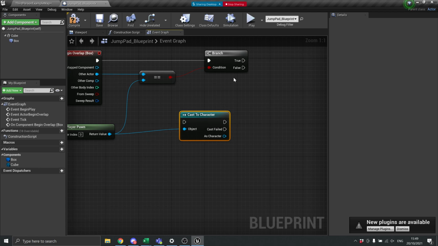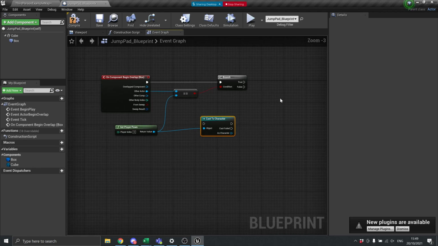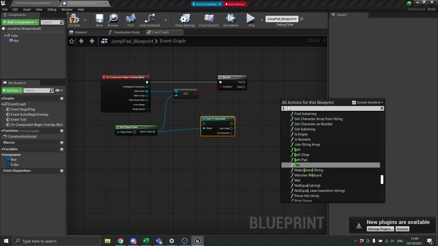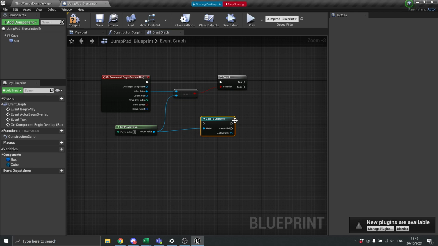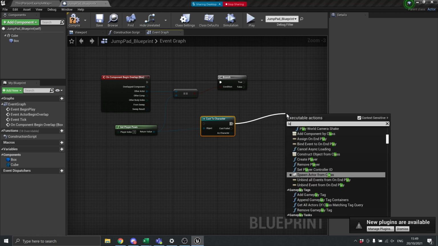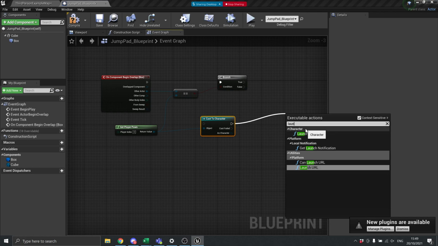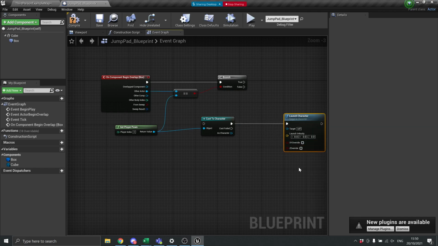And we can move this here. And that's going to convert this into a character. And we are going to type in, hold on. So I'm going to drag this pin out of here, sorry, and type in launch, and it's going to give me launch character as an option there.